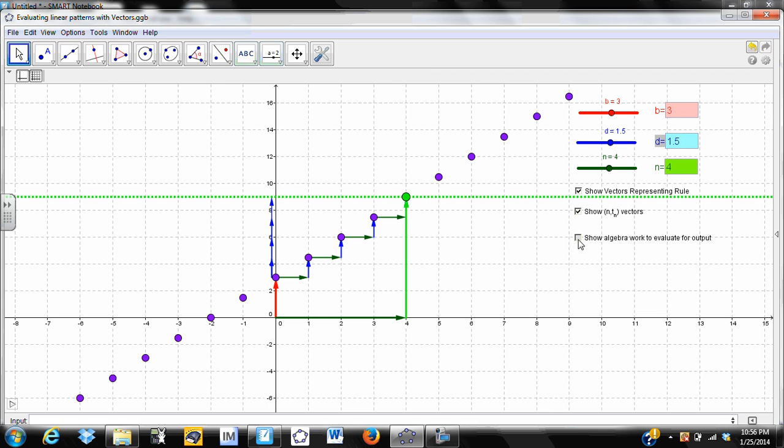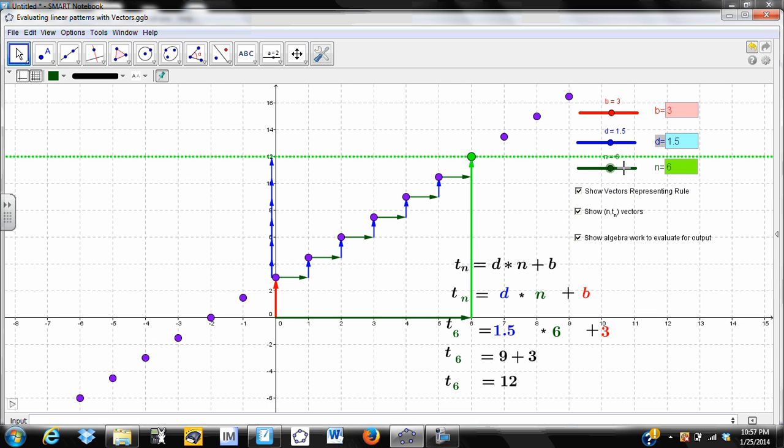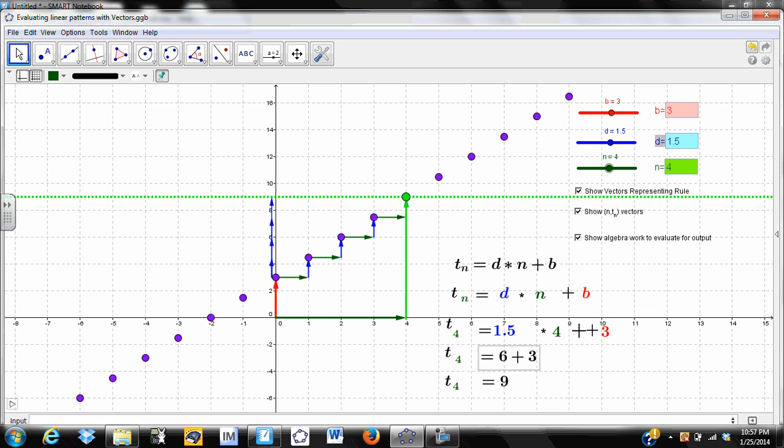Right, so if I show the algebra here, here's our rule in general. I color coordinated all the parameters to the variables up here: difference, number that we're solving for, and the y-intercept. Put the values in. Notice too what's cool is the term subscript that we're solving for changes as well. Get used to that. And then just show the evaluation. So the fourth term is 9, so we can get students to read this, which could be a good transition into function notation.